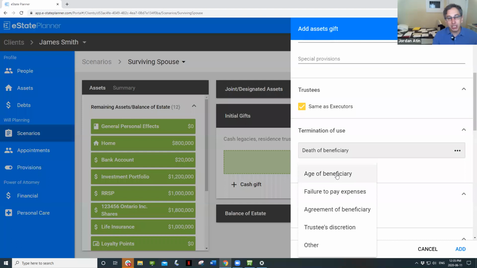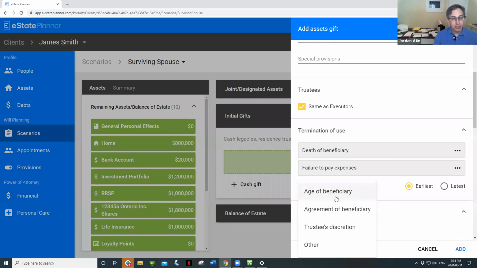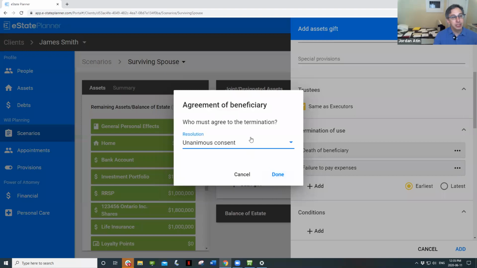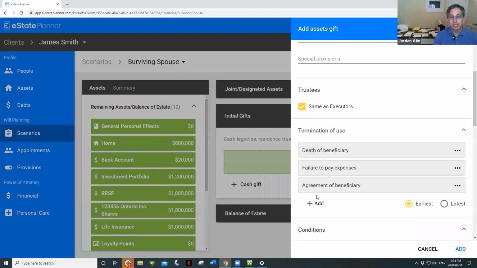So we could do age, but that's rarely a situation for a spouse. If the spouse is going to be responsible for some of the expenses, then maybe if they stopped paying the expenses, we would trigger the sale of the home at that point. So let's put that in. Do we want to say, and typically you would say yes, okay, if the spouse says, I don't want to live here anymore, that would terminate the trust as well. So we would put agreement. This is more if there's more than one person who has to agree. So you can just say done, agreement of purchase of beneficiary.